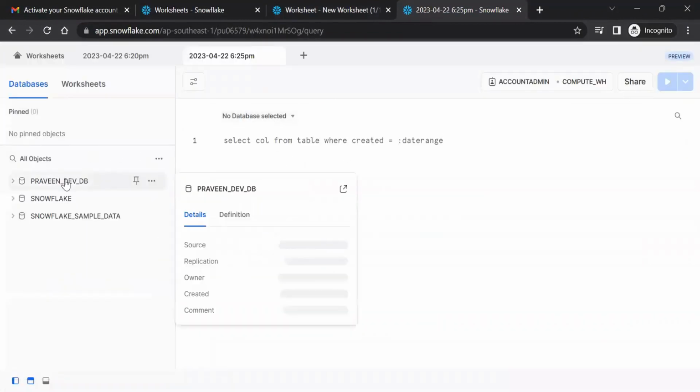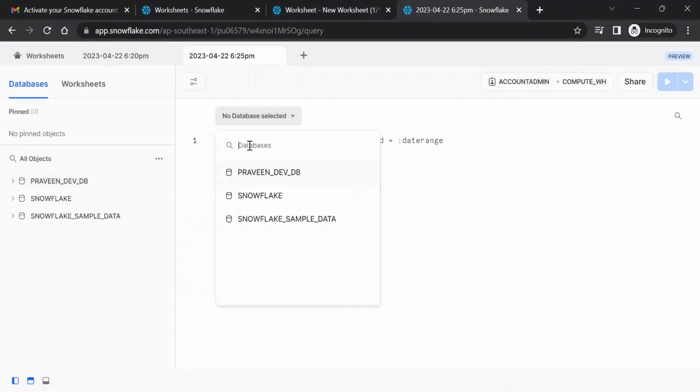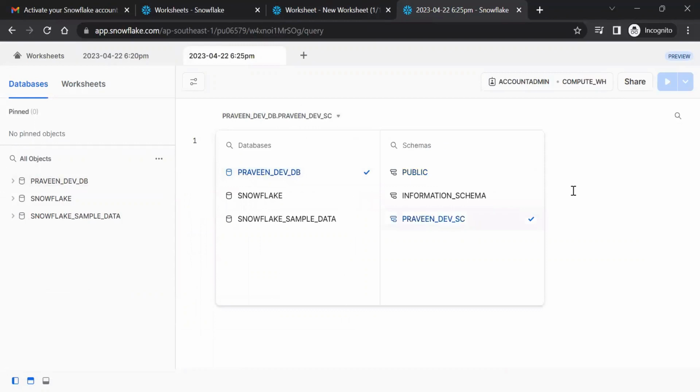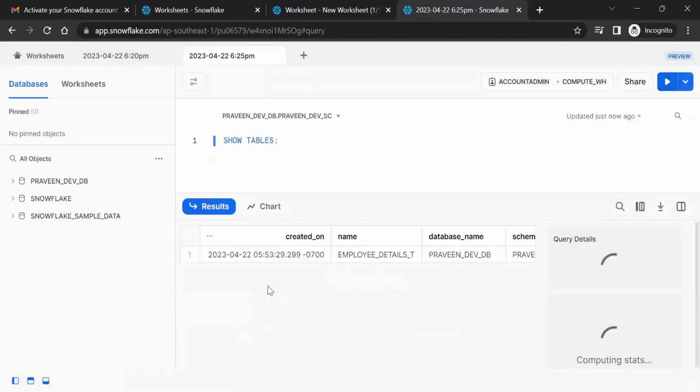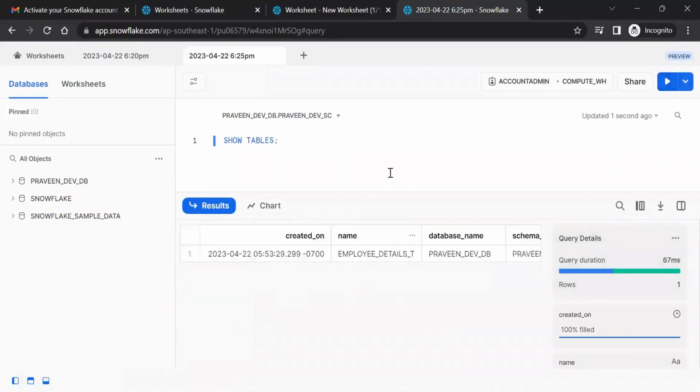Now this is the database. We can click on the database, the Praveen dev schema, the same thing. If I click on show tables and run it, the same thing gets populated. It is the same database, but we have two interfaces: one is the classic console, and this is the Snowsight application.